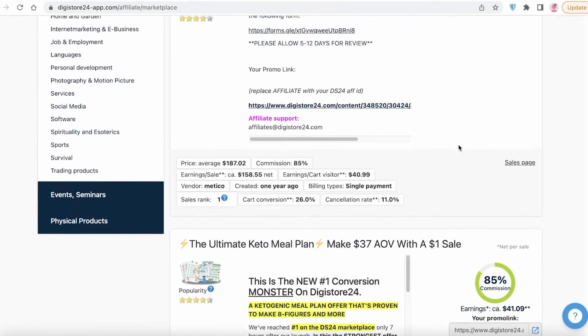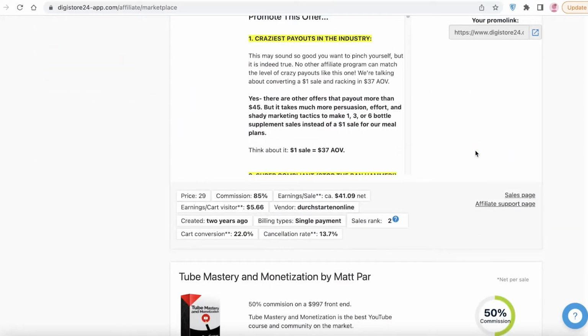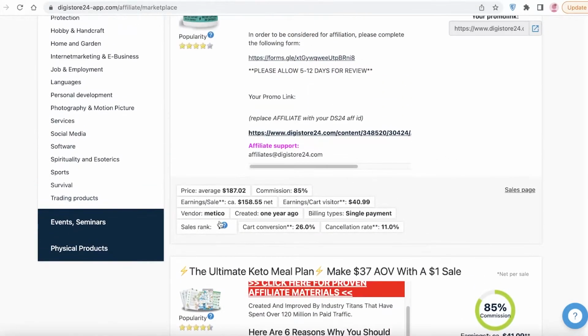I'm going to show you what is important to view in a product, because you don't want to be promoting a product where you're only getting like 0 cents or 0.001 cent. You want a high payout. So what you need to do is take a look at the commission. The higher the commission, the better. But you also need to take a look at their cart conversion and cancellation rate. It needs to have high cart conversion as well as a low cancellation rate.